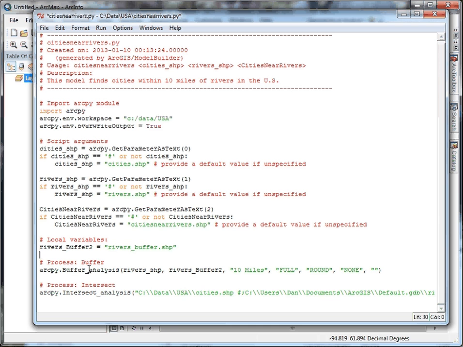Next, we need to step down to the buffer line and double check this and make sure it's going to work just fine. It looks like it's good. It's bringing in the rivers shapefile, and the output will be rivers_buffer2. I don't mind that variable name for that. And it's going to use a 10-mile buffer with rounded end caps. Next, we're going to do the intersection.